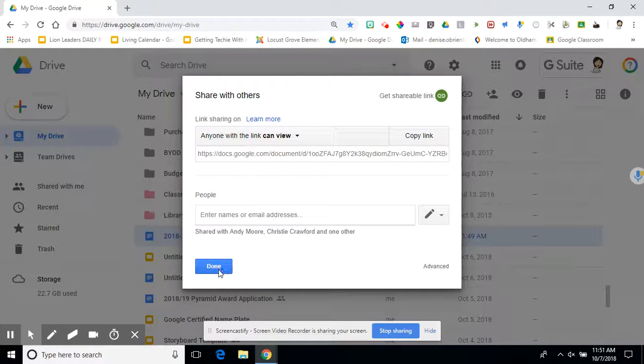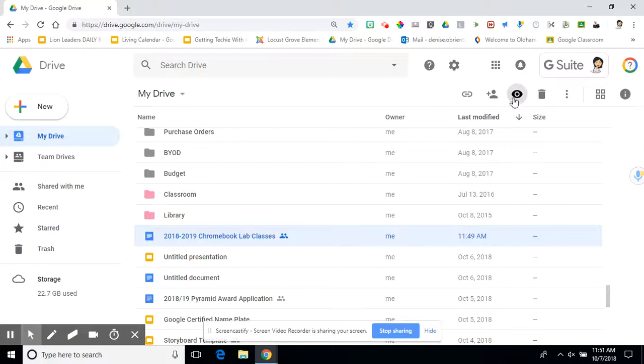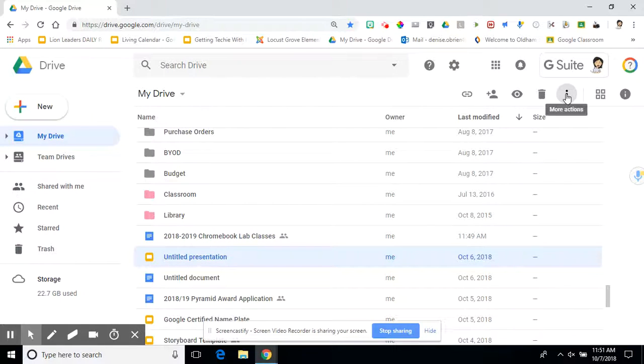So that's sharing. The next one is a preview. If you just can't remember what that document was and you just want to have a quick preview of what it looks like, you can certainly choose that one. And there's that delete button again. So when you're done with the document and you want to delete it, you can certainly do that as well.